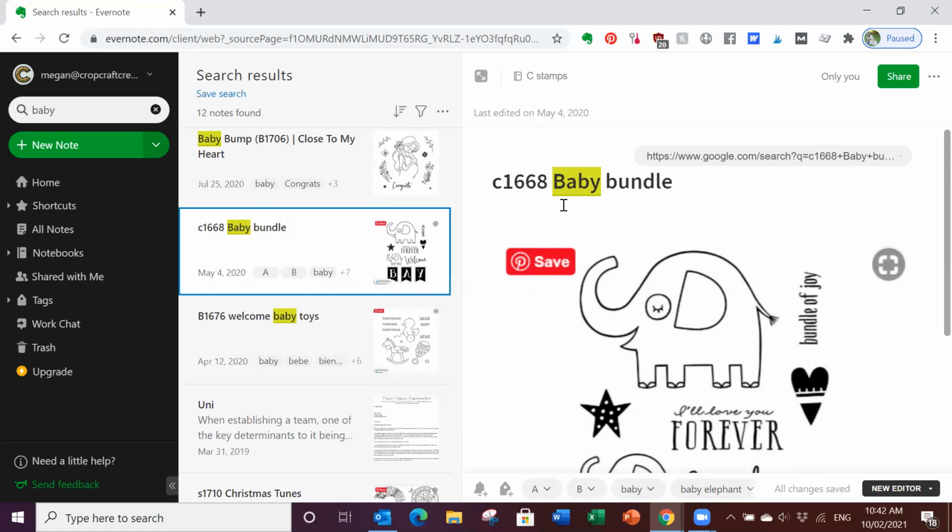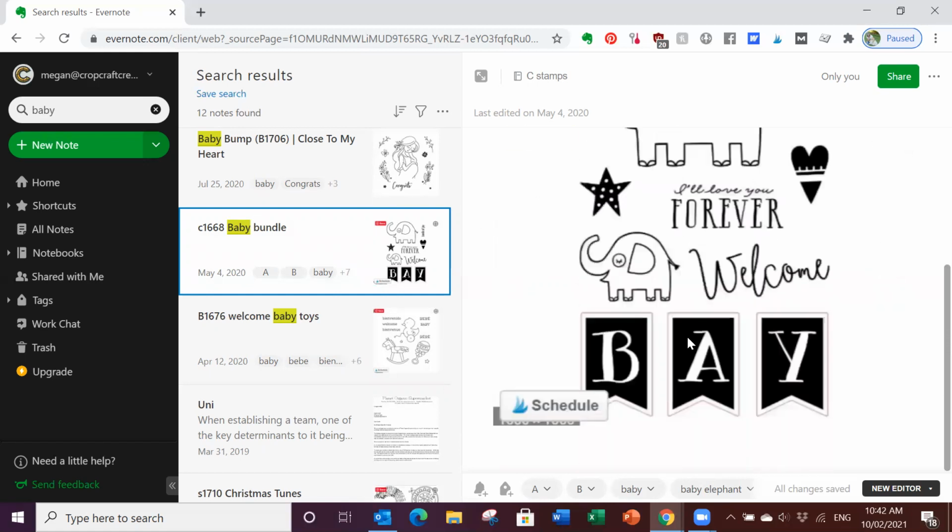So I store those separately as well and categorize those separately. Now if I was searching and I wanted this baby bundle, I would just go into my stamp box that is labeled C stamps, and then I would search in numerical order for this number. So super easy. So I find it on my computer. I can see the image.